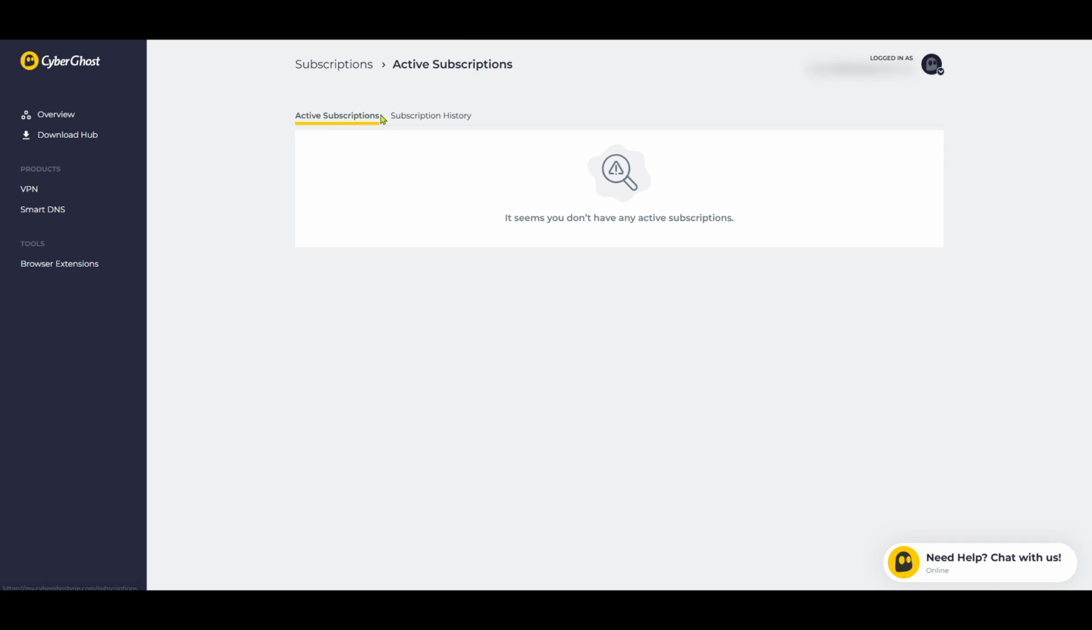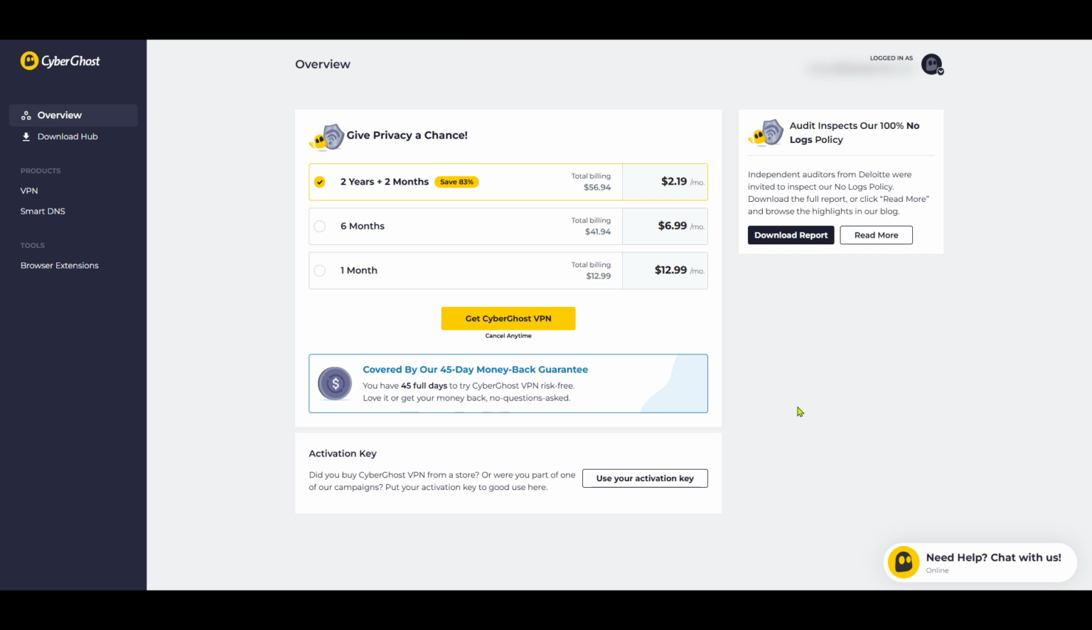Now, it's time to locate the activation key. Generally, this can be found near your subscription details. Once you spot it, click on it. This key is what you'll use to activate the VPN on your devices. Copy the activation key carefully, ensuring you haven't missed any characters or added any extras.